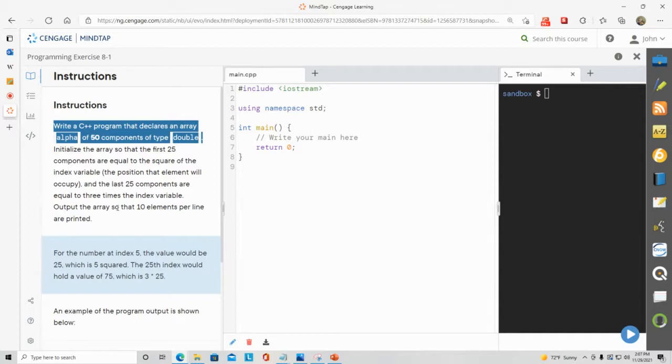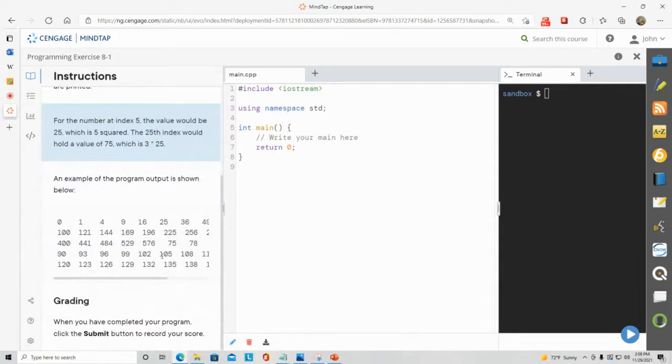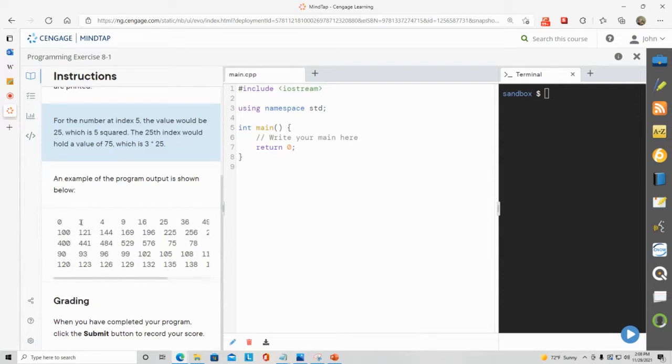Okay. All right. And then output the array so that 10 elements per line are printed. And then they show you what it should look like. Actually, that's what I should have looked at right here. So see, 5 lines of output. So 0 through, and this is the deck that you're going to actually get. It's not a deck per se, but this shows me that we're doing the numbers consecutively.